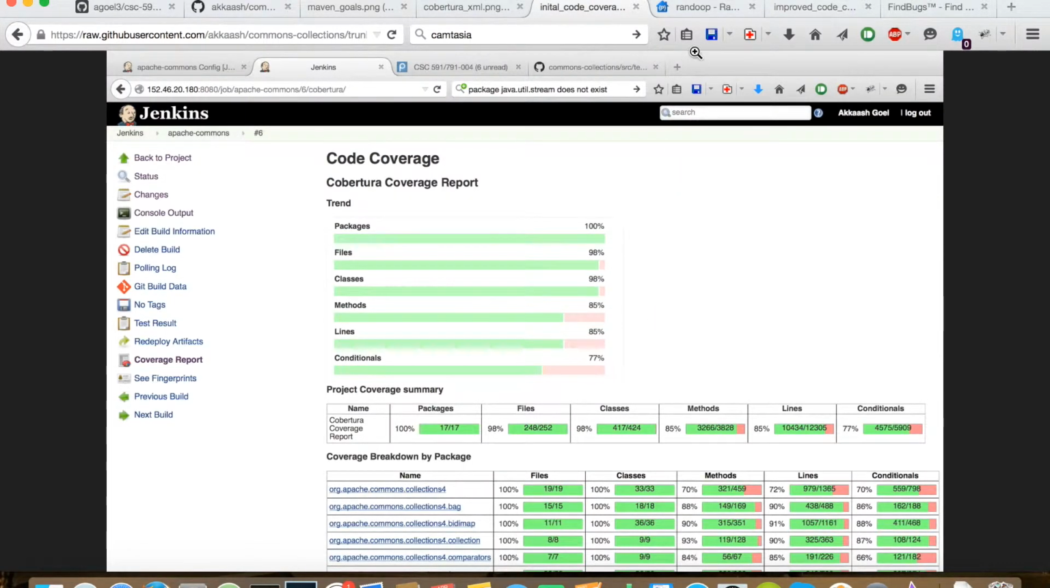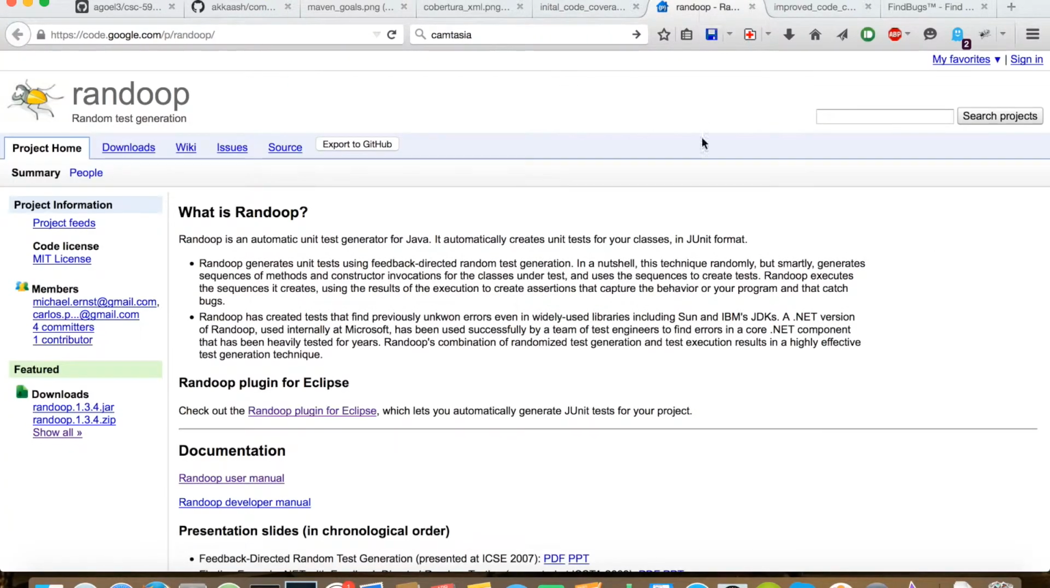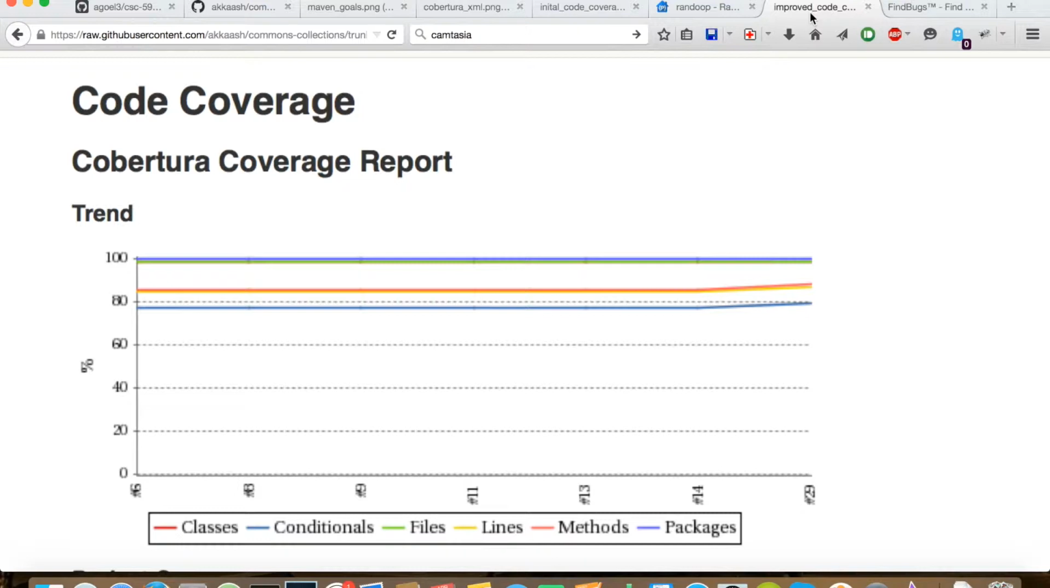Next, for the test generation, we have used a tool called Randoop. As we see, using Randoop has increased the test coverage. This is visible in the trends graph, which moves upwards.